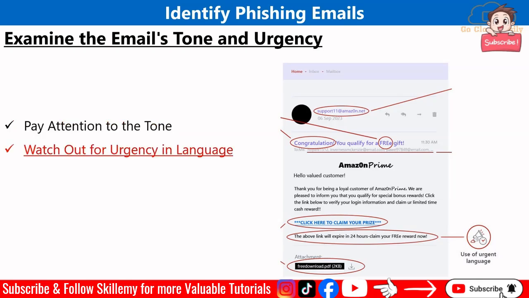Next one is watch out for urgency in the language. Be cautious of words or phrases that create a sense of urgency. For example, act now, urgent action required, or immediate attention needed. So please beware of all such kind of words or phrases. Phishing emails may use these techniques to pressure you into clicking on links or providing personal information hastily.